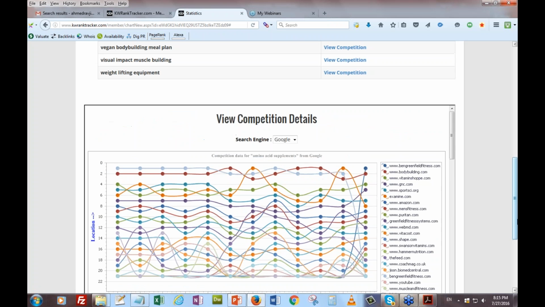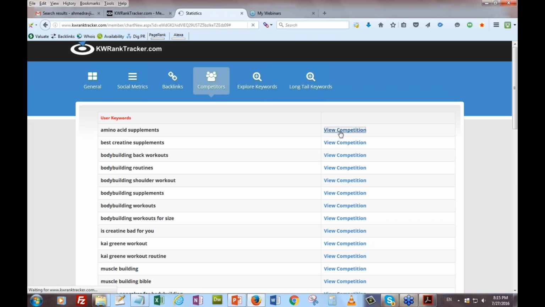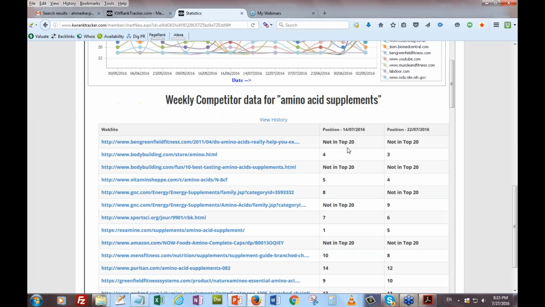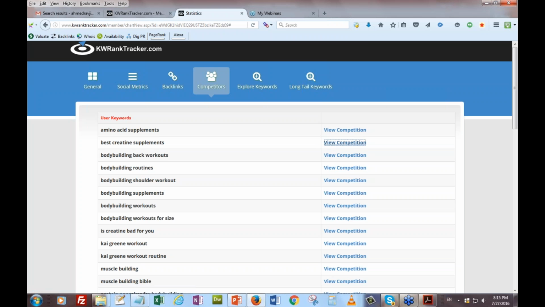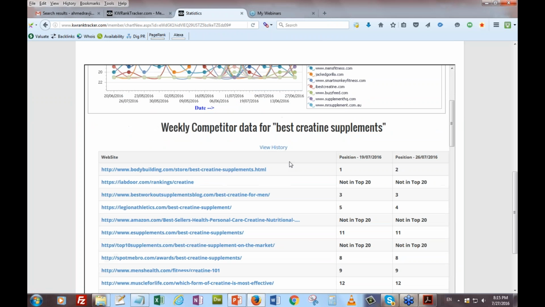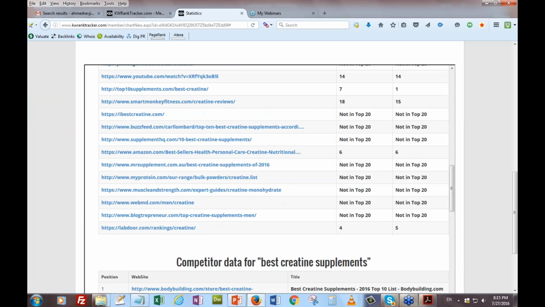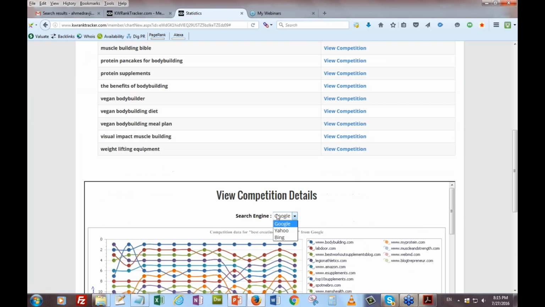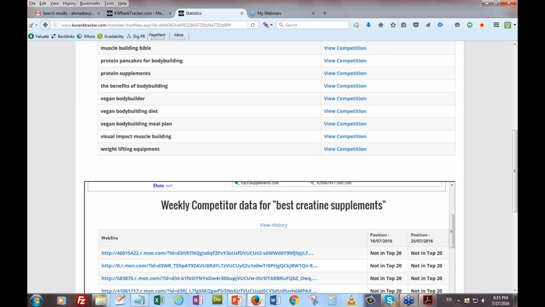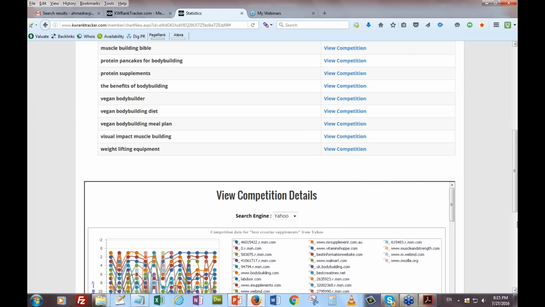Now you can get this information for absolutely every single keyword. So this one's for amino acids, and you'll get different data for all the different keywords that you're going to be tracking. This time it's for best creatine supplements, and all sorts. Now you can also have a look at Google, Yahoo, and Bing. So you can change over the data, and you can have a look at Yahoo ones, and at Bing and all sorts.